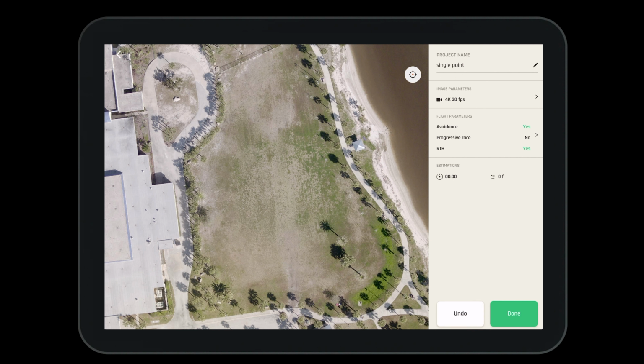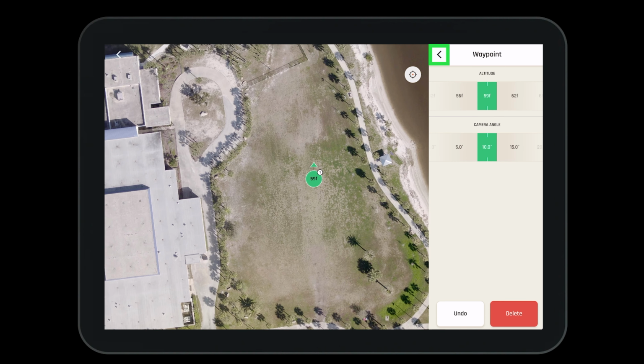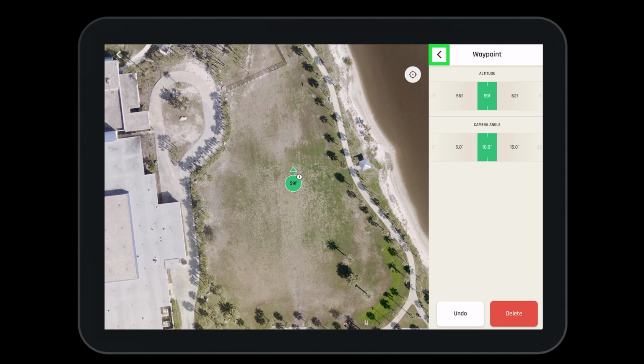To do so, tap on the screen once. This will drop a waypoint. Once the waypoint is dropped, you'll need to select the altitude at which you want the aircraft to fly. This will be the altitude of the waypoint. Next, you'll select the camera angle. When you're finished, press the little back button in the top left-hand corner.